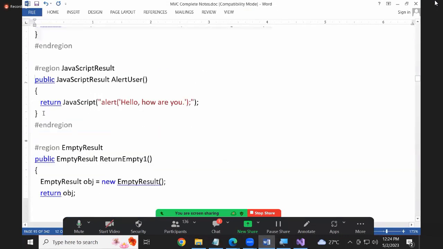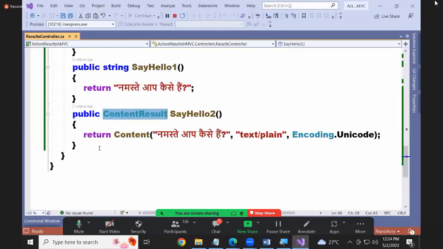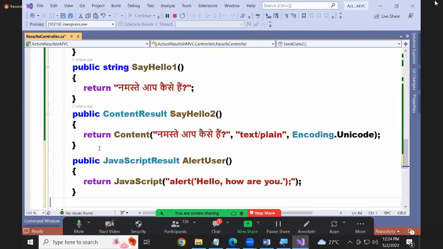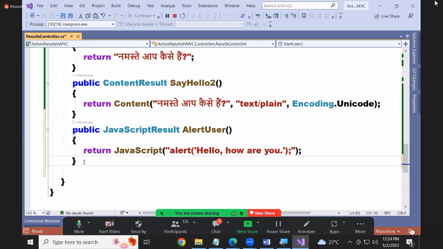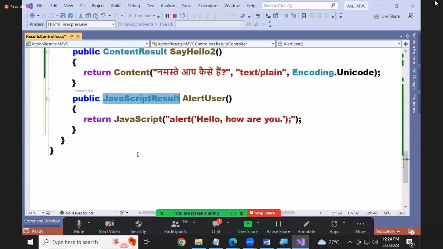JavaScript result. Actually, guys, it doesn't work. I just showed an example earlier. Old versions of the browser supported it, but the latest versions don't. How do you write it? JavaScript result, method name, and under that you can write some JavaScript code. It doesn't work because, as I already showed you, modern browsers have restricted it, but if you have an old version of a browser, you can try it out.